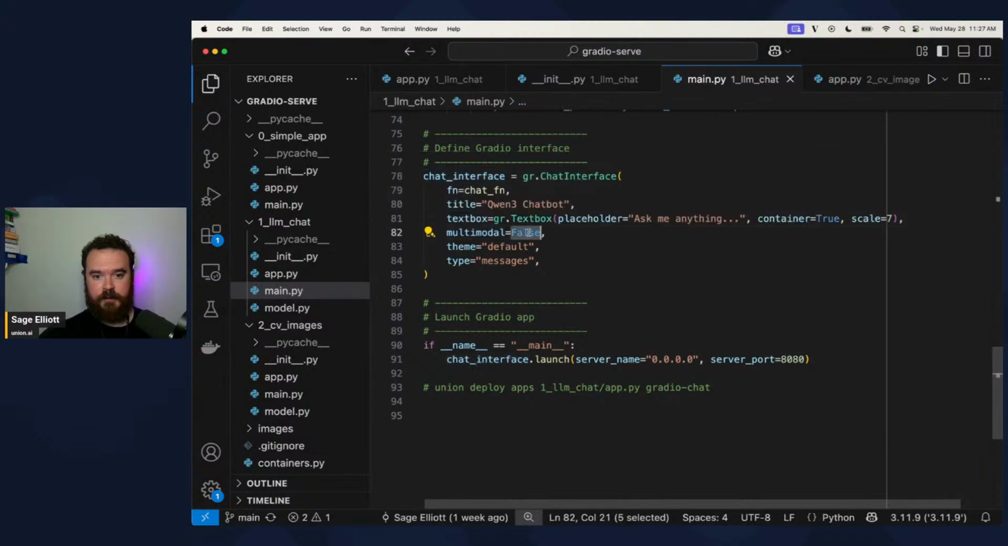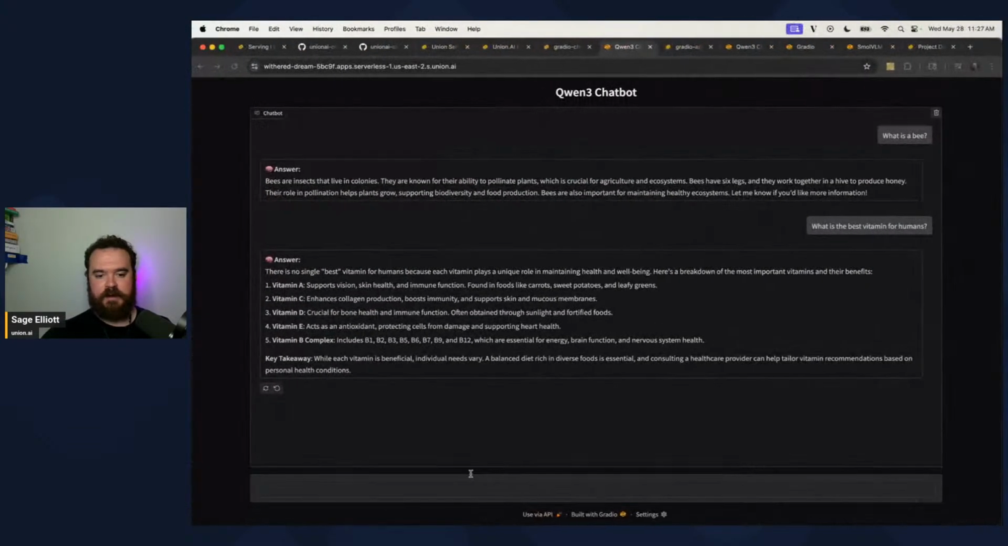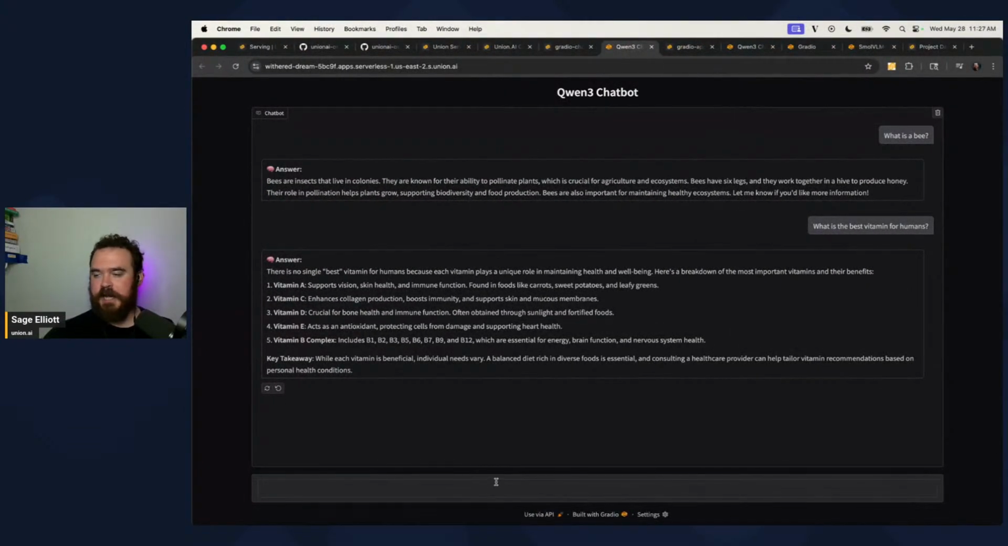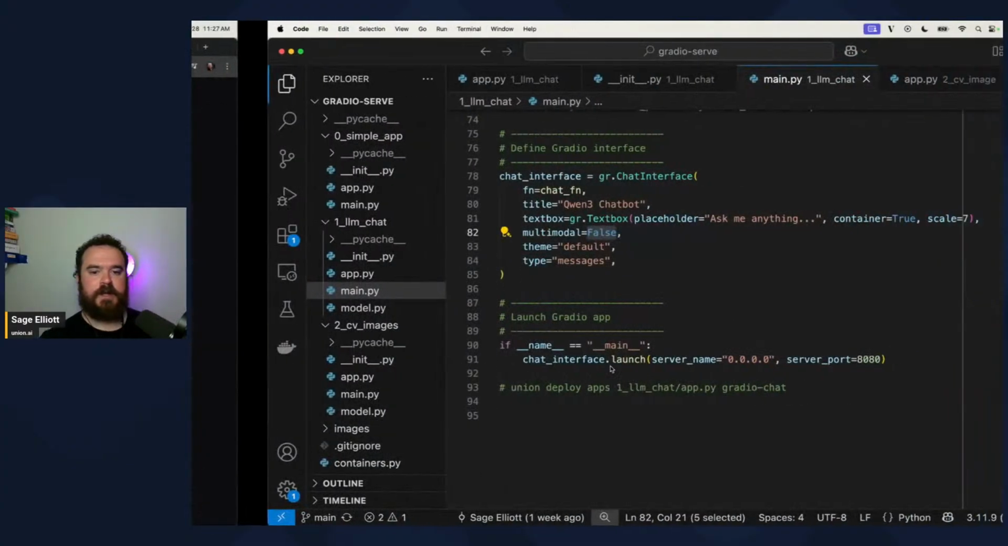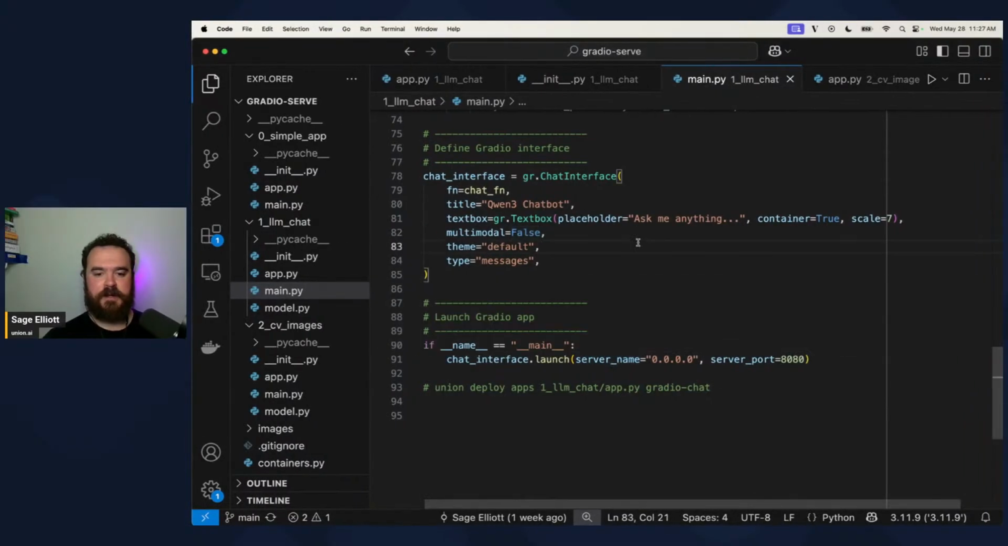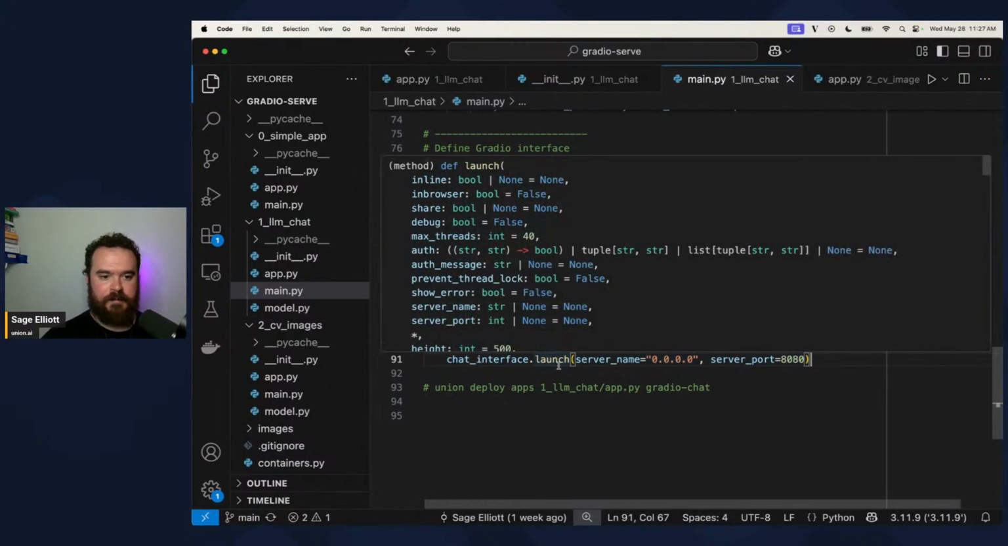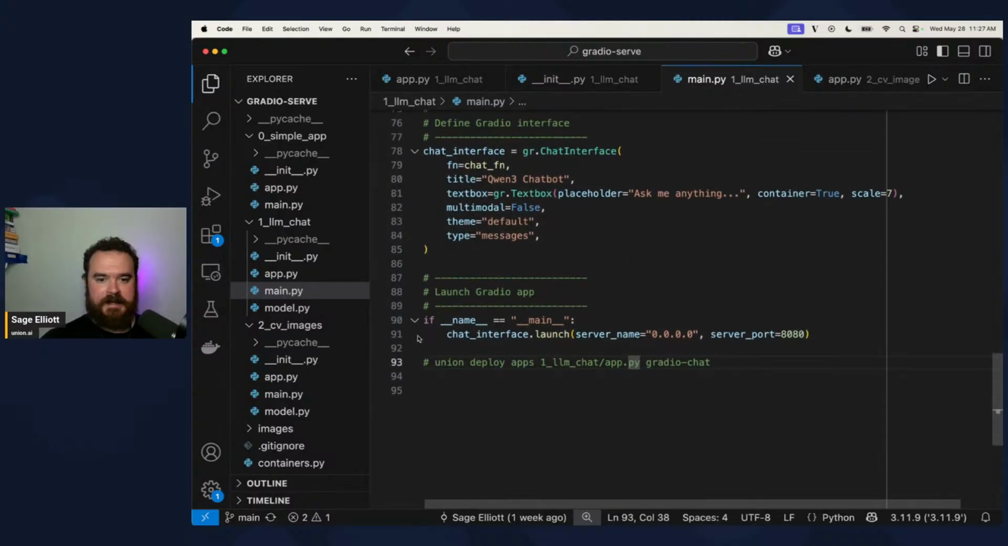And you can have it multimodal. I think if you set it to true, then it'll have an ability to upload images, basically. Which actually, I think the Qwen 3 model, maybe not the 6 million parameter, but the other big ones are multimodal. So you could enable that and then have it be able to upload an image. And then again, we're just launching the Gradio app like before. So that's how we built this one.